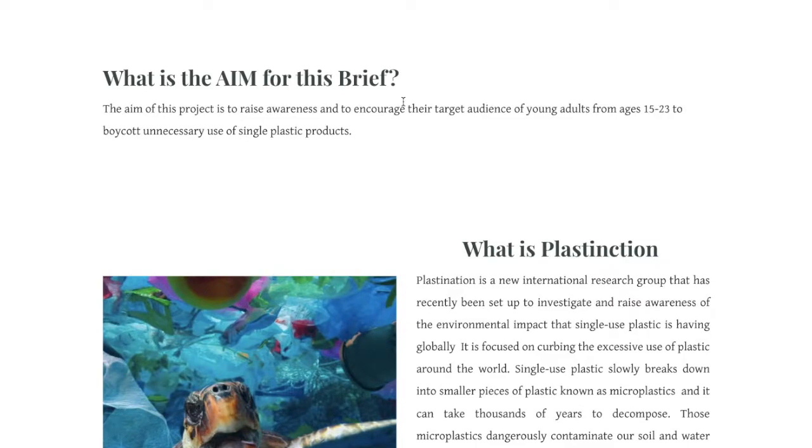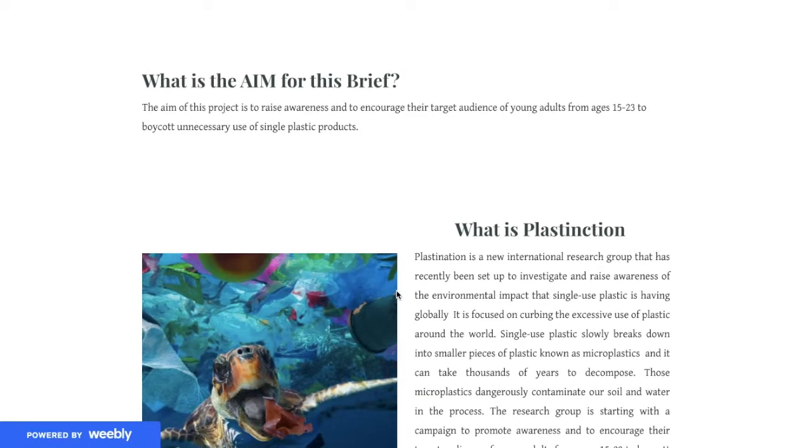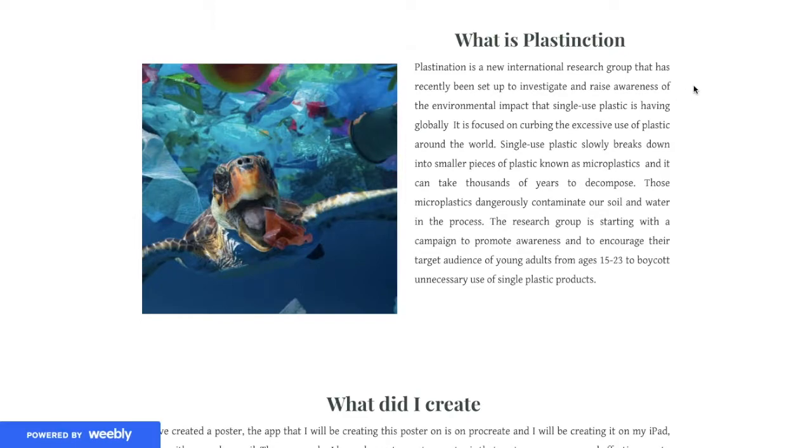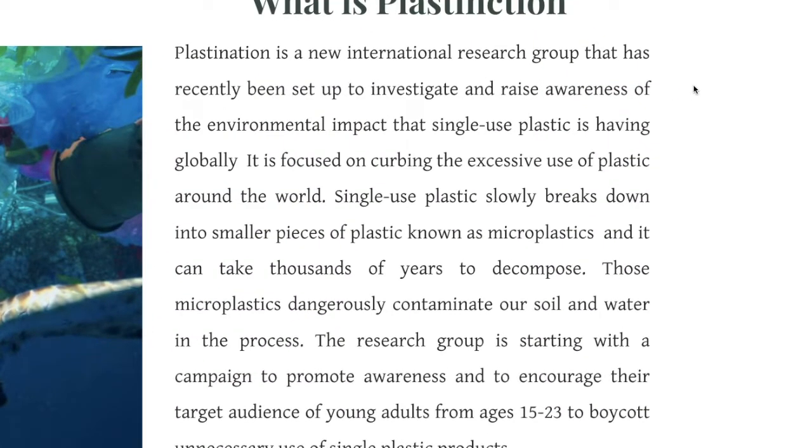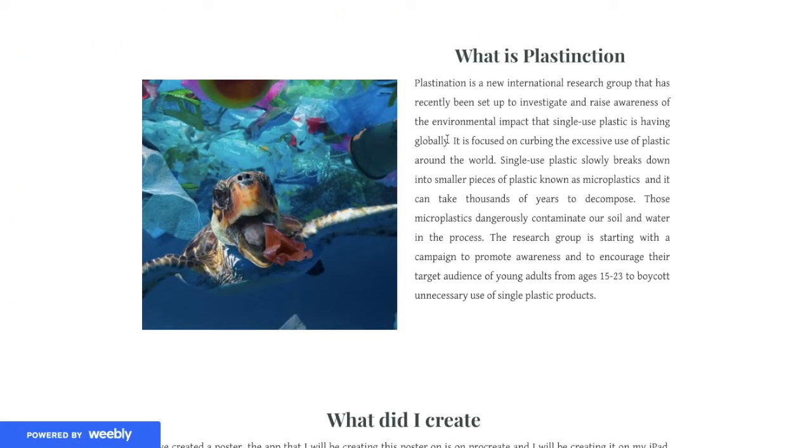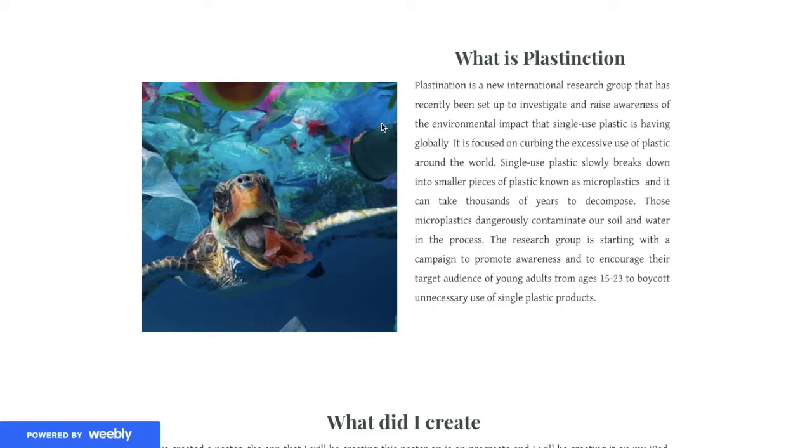So what is the aim for this project? The aim of this project was to raise awareness and to encourage the target audience of young adults from ages 15 to 23 to boycott unnecessary use of single-use plastic. What is Plastinction? Plastinction is a new international research group that has been recently set up to investigate and raise awareness of the environmental impact that single-use plastic is having globally. Okay, that's a little bit like what it is, because we had to create a product for them, so that's why it's important.